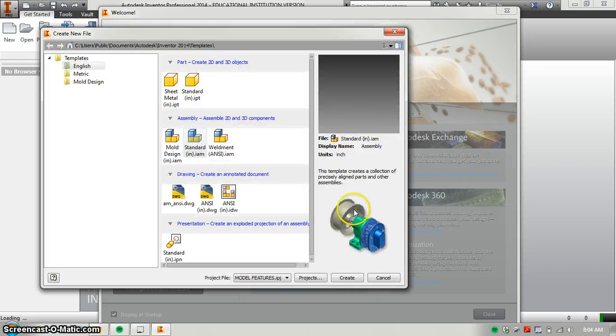So once you click New, this screen is going to come up, and this is asking us what kind of file do we want to make. So here first, the templates that we have to choose from are the different kinds of measurements that we're going to use. So either English, which will be inches, or metric, which will be centimeters. It doesn't matter which one you use, but you need to make sure that the units that you're using are the units that you actually want your part to be in, so that it will fit once it comes out of the 3D printer. So your units will be right over here.